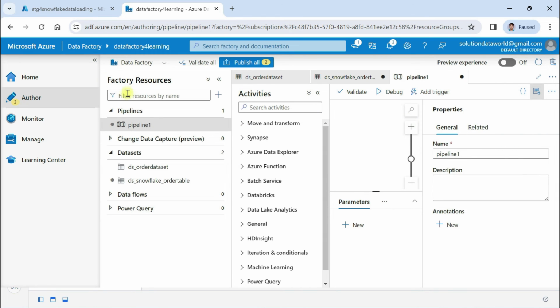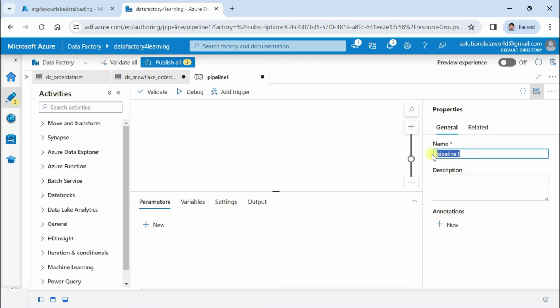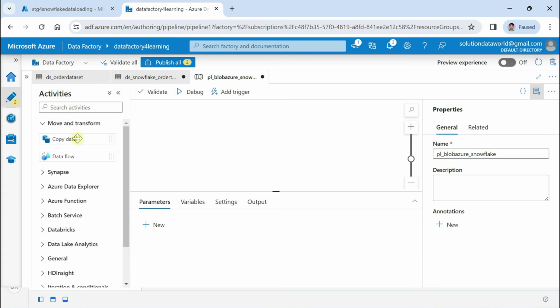Okay, minimize this. Also I am minimizing. I am on the pipeline one. So giving this name Snowflake Blob and give it a prefix PL for pipeline. Pipeline you give Azure Blob Azure to Snowflake. Okay. Now I am moving data from Azure storage to Snowflake.